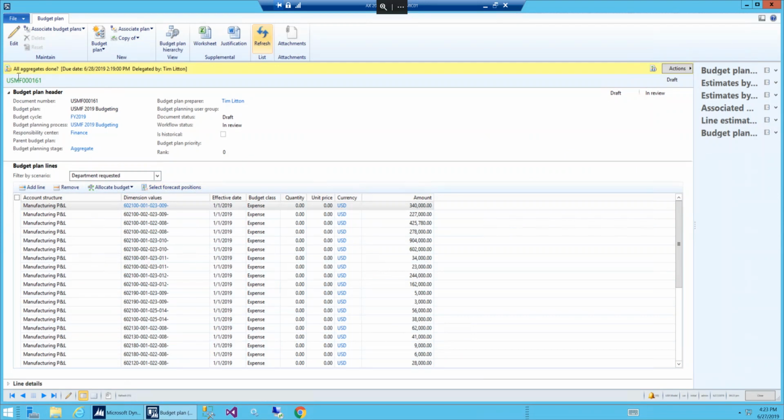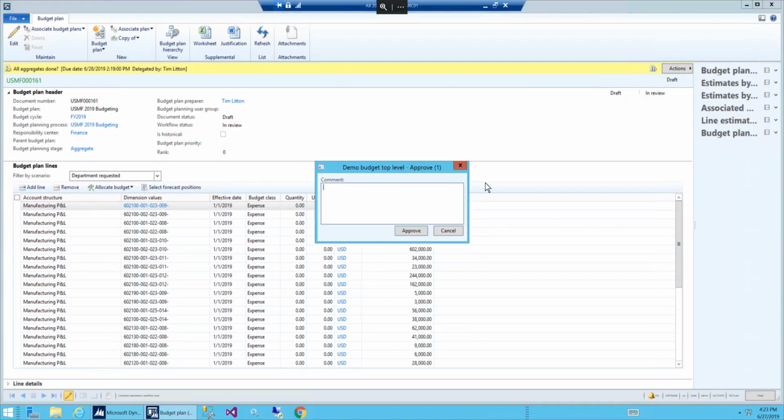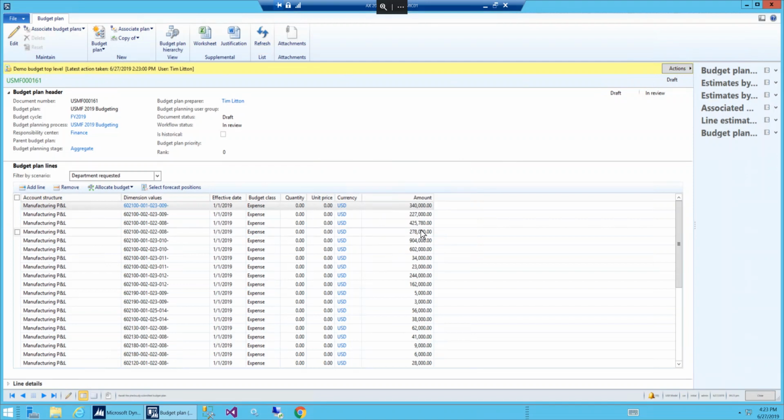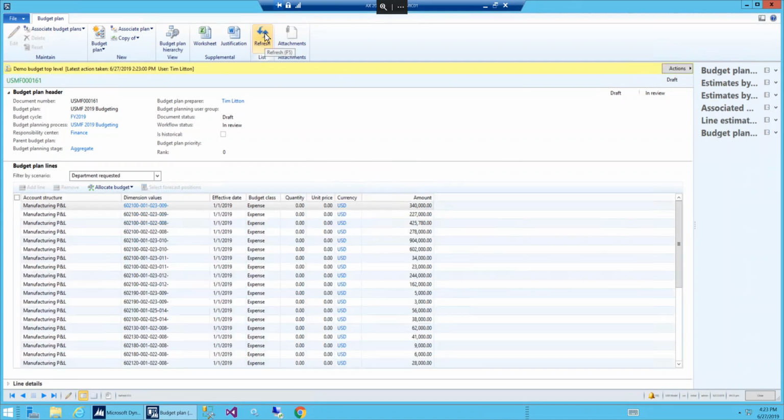Okay, so we're ready to do that. You can see all aggregates are done. So that's my next stage here. So I'm going to go ahead and approve it. So yeah, everything came back. Everything looks good. And now we're ready for our CFO review stage to occur. So I'm going to approve that. Yep, everything came back from the departments. We've looked it over. It looks good. So we'll go ahead and refresh that. And now we'll wait here and wait for our change to occur.